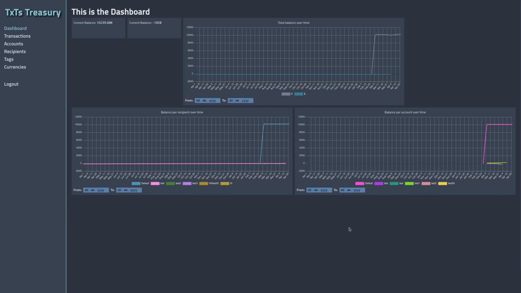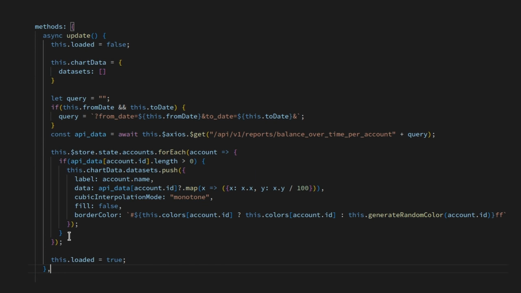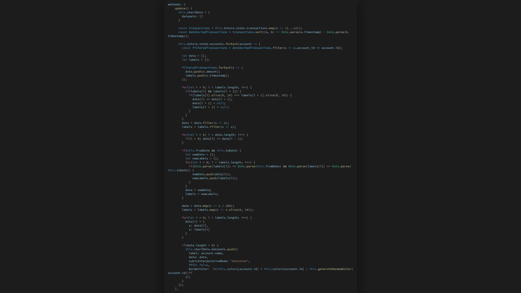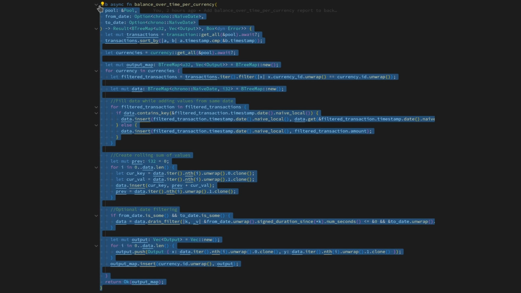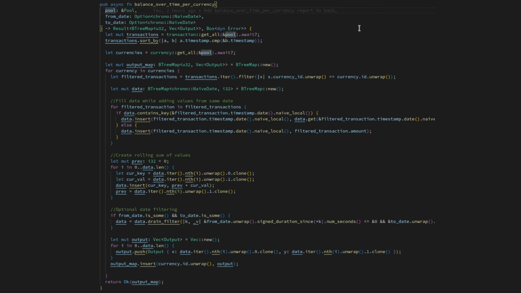Perfect. So this all looks pretty much the same, but how the data actually gets into those charts has now changed substantially. This right here is the update method, and as you can see, this is now referencing a new API endpoint for a report. In place of all the calculations before, as you can see in this old screenshot, we now have a function on the backend that creates such a report. And that all works pretty well actually already.